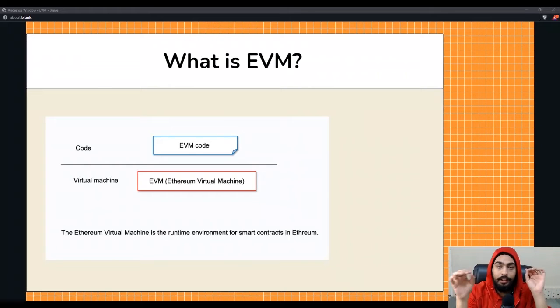Similarly, we discussed the Java Virtual Machine before, which allows any Java program to run on any machine, right? This is what we discussed in our earlier slide. So similarly to the JVM, we also have the EVM. And what this EVM does is it allows you to run EVM bytecode on any machine, right? So this is the simple job of the EVM.